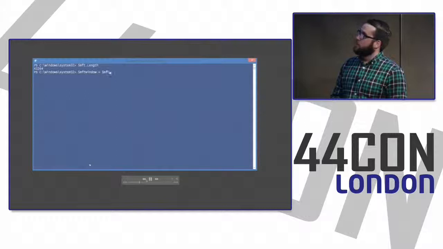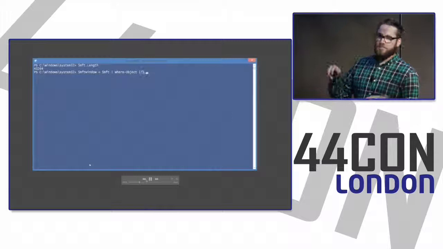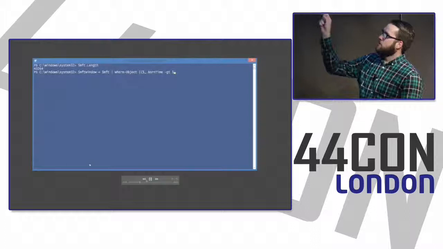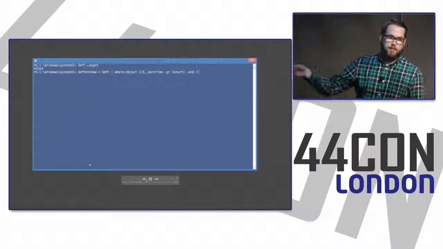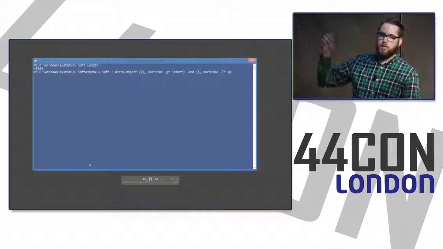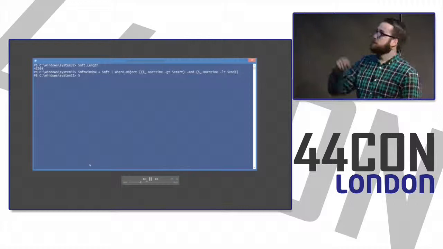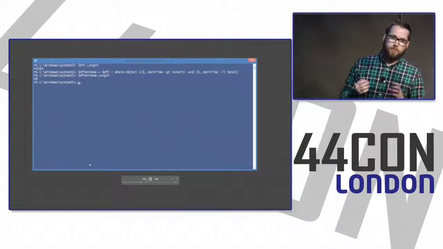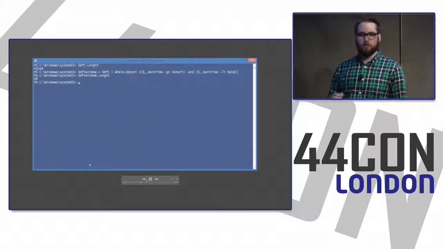And so PowerShell has a Where-Object cmdlet, which is similar to grep, but with object awareness. And so I can say Where-Object, the born time is greater than the start time that I created, and the born time is also less than the end time that I created. And so now I only want to see, inside of the MFT window array or variable, only objects that fit those parameters. And so now MFT window.length shows you that there's 49 files that were created within that 10-minute window, which really reduces my scope and the difficulty of my investigation.